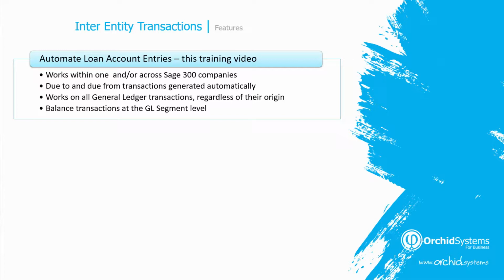It works within one Sage 300 company database or across multiple Sage 300 company databases. The due to and due from transactions are automatically generated when the GL batches are posted. It works on all general ledger transactions, regardless of their origin, so therefore works across all the subledgers. And it balances the entity transactions at a GL segment level. And this is what I'll be covering in this training video.